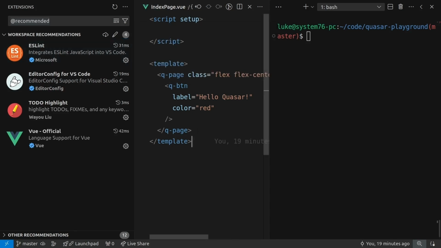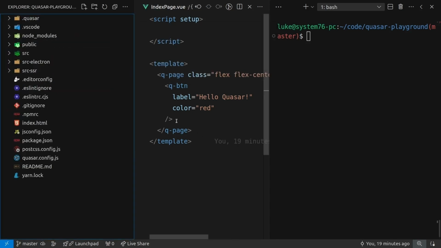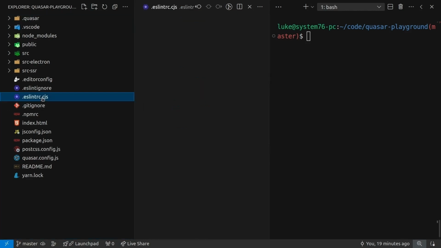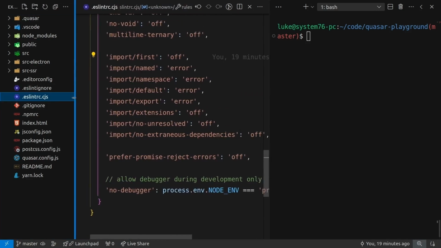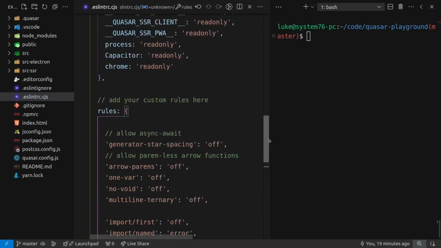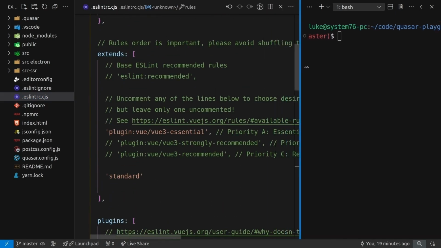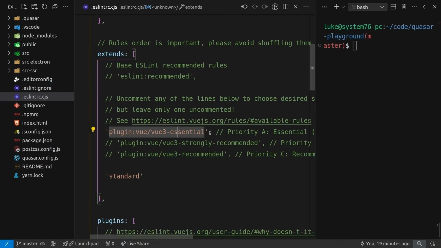Okay, next up, let's open my file browser, and we're going to jump into .eslintrc.cjs. This is how we configure our linting rules. And the first thing I want to do is go straight to the top and remove this line here, Vue 3 Essential. Basically, this is saying, I want you to use the essential Vue 3 linting rules. So the rules that Vue says you really should be following to make your code readable when you're using Vue 3. We can also use strongly recommended, but the one that I prefer to use is recommended. This is the strictest linting rules that we can use.